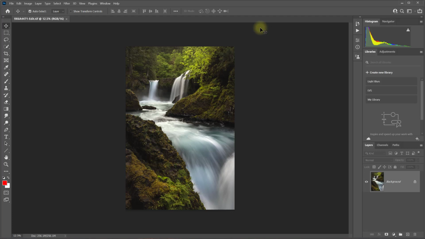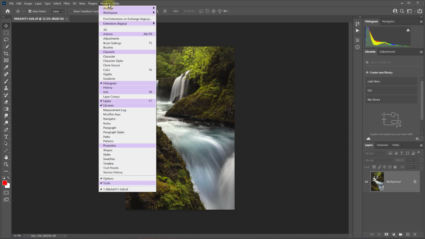And then to create your workspace, you just move panels or open and close panels however you want them. You move panels by grabbing them and dragging them. You close panels by right-clicking on them and selecting Close. And you can open panels that aren't open by coming up to the Window menu and then selecting the panel that you want open from the list.